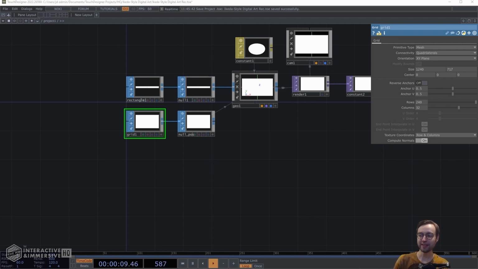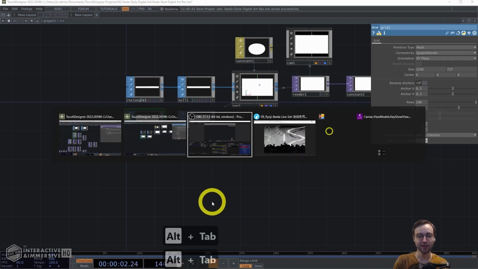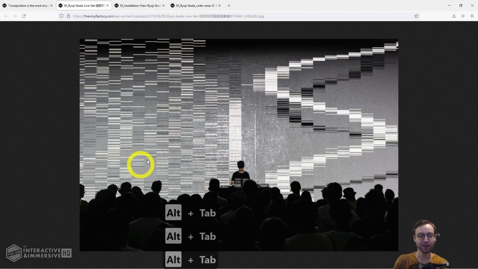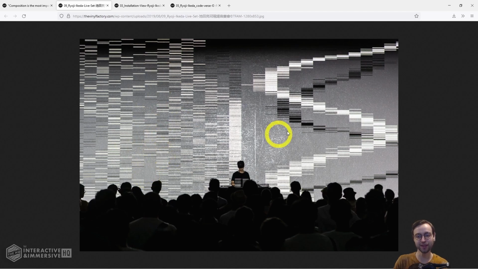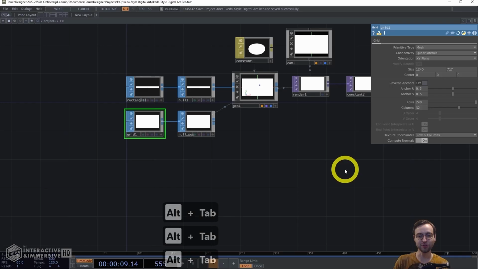So to begin here, we're going to grab a noise top. If you remember in the initial composition, we have a kind of random left side of the screen, which we can just head back to our image here. We have a kind of random dispersion of bars on the left and then this sort of sine wave pattern on the right. So we're going to focus on this left half first, and then we'll build out the right half. So let's head back to Touch.